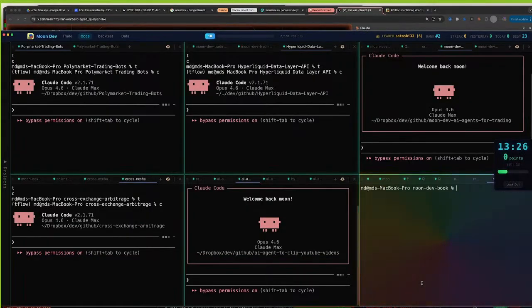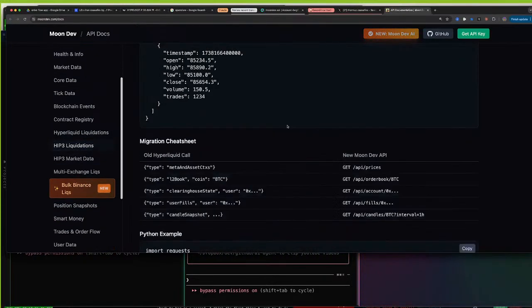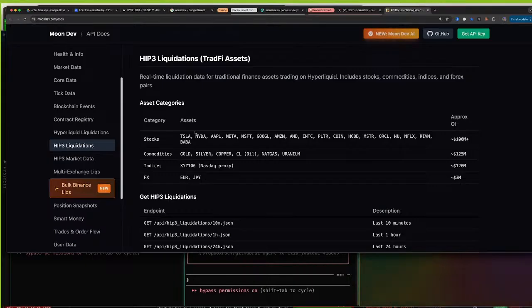I think the first thing I want to do is look at the documentation here, and let's look at HIP3. HIP3 liquidations. Okay, so we have the liquidations, which is unbelievable, actually, if you think about it, because you don't have this information in the stock market, or at least we don't get it. And they don't have liquidations on top of that. Tesla, Nvidia, Apple, Meta, Microsoft, gold, silver, copper, CL, XYZ.